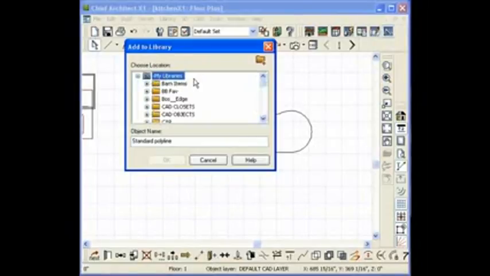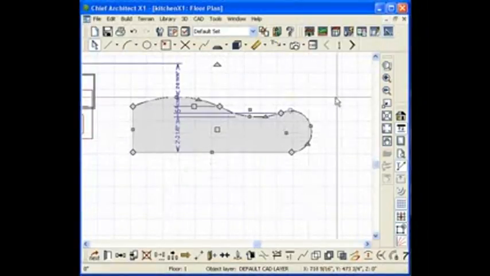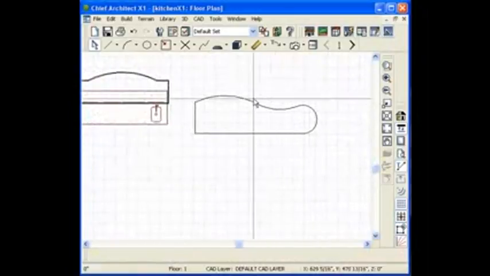And I'm going to go to my libraries, go into CAD Objects. This is a folder I've created so far. And in CAD Objects, I'm going to name it, let's name it Really Cool Edge. Yeah, that's a really cool edge. Okay, it's in the system. I clicked OK and it's saved.